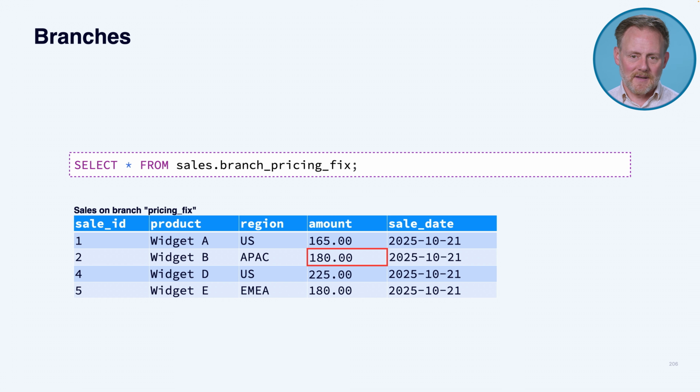Time to verify the fix. Branch query syntax is another one of those things that's engine-specific. With mine, I'm simply appending .branch_pricing fix to the table name. Check the docs for yours, could be something different. Widget B was $200 in main. With 10% off, we should see $180, and we do this query. There it is. That looks good. Looks like the update we did was basically sane and did the right thing.